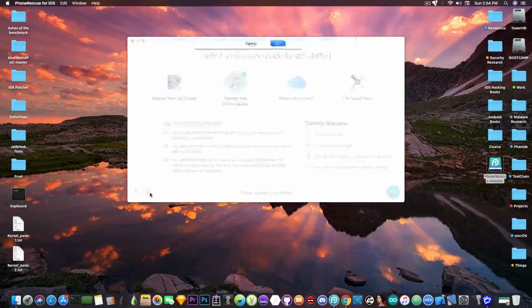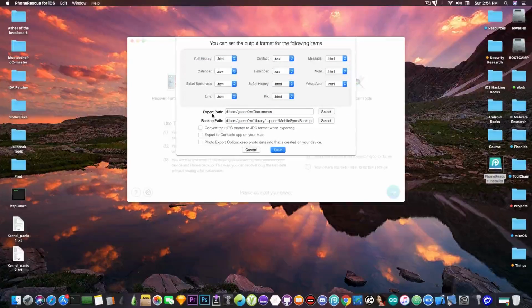So yeah, I really like the fact that this program is pretty easy to use, and the settings menu is actually pretty easy to use. If you take a look in here, it gives you some options on the way you want to save everything. It gives you options to save your contacts, for example, in either CSV or VCF, your messages in either HTML or text, and so on, which is quite good. Then you can set the export path, by default being the documents folder, and the backup path, by default being the backup folder of iTunes.